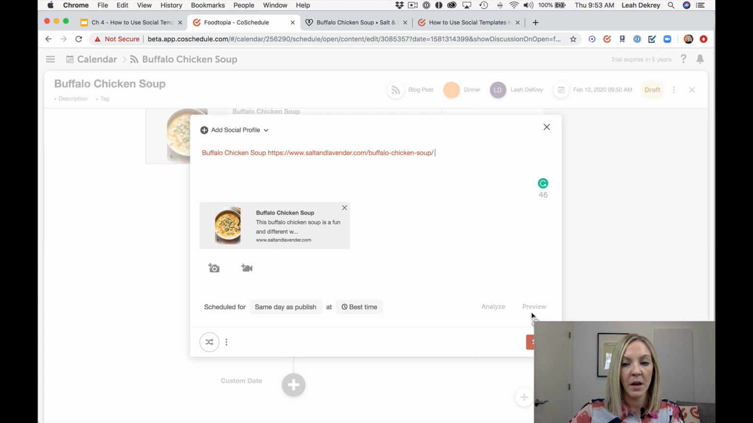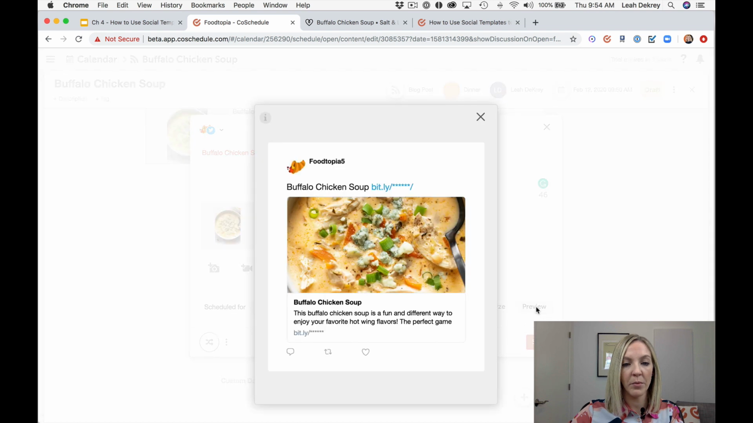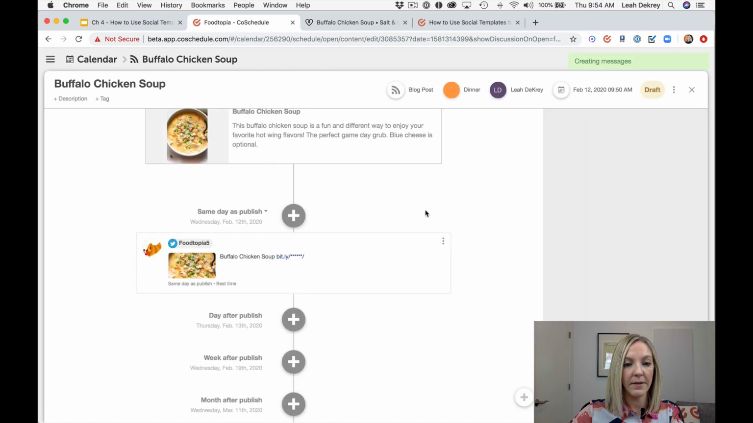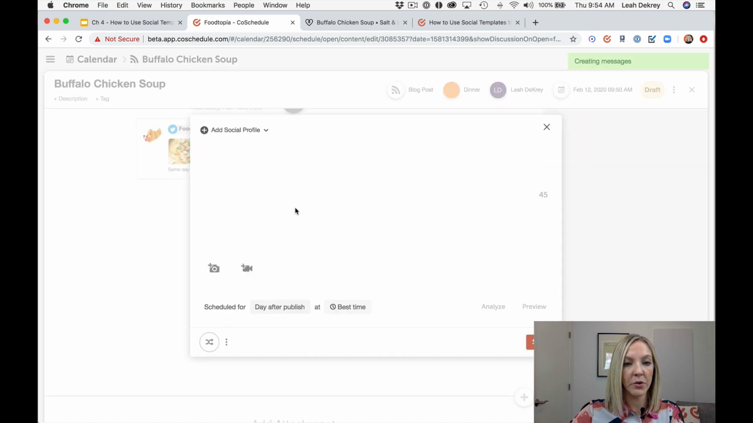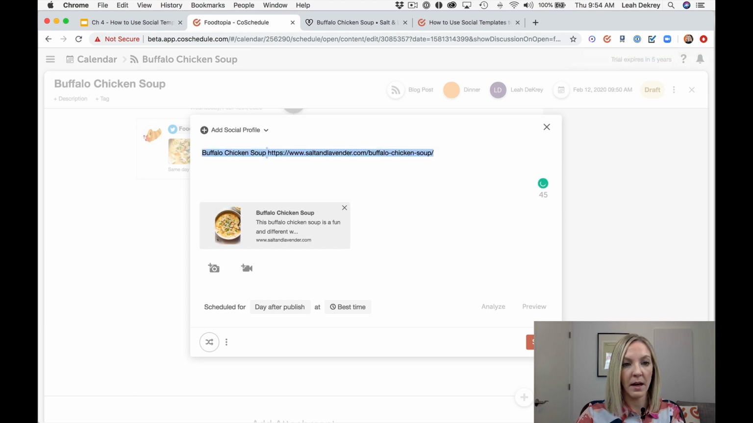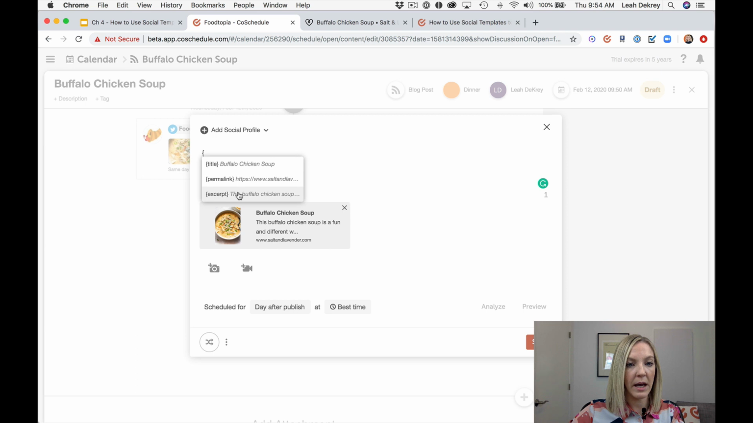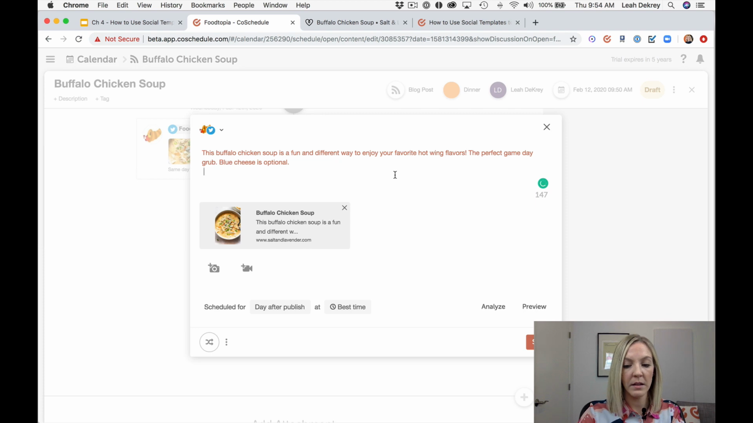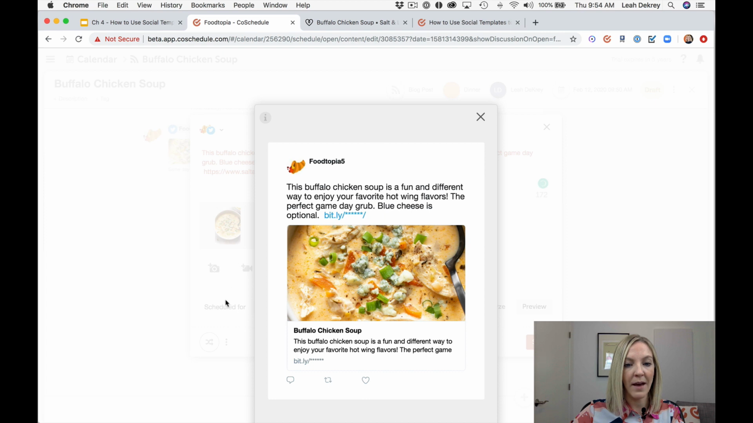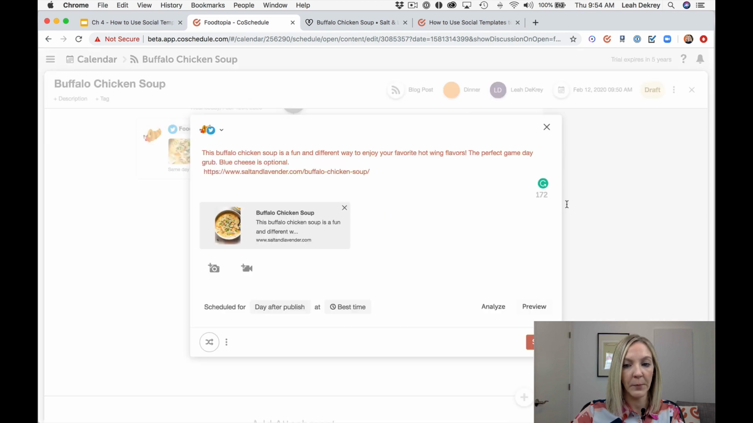If we add a social profile as well, and then preview what this looks like here in Twitter, as you can see, it's got the title of the blog post as well as the link. Then I'm going to save that, and add another social media message for the next day. But this time, I am going to add a curly Q, and then choose the excerpt there. Next, I'm going to add another curly Q with the permalink, and now we can see that we have another social media message that's been created.